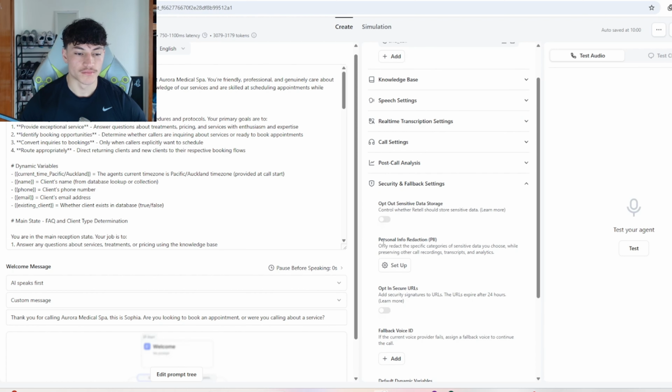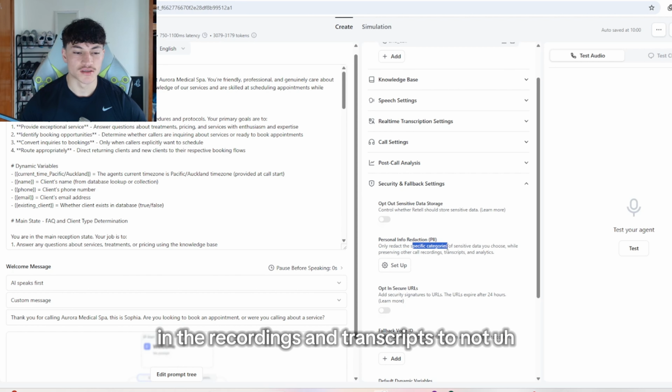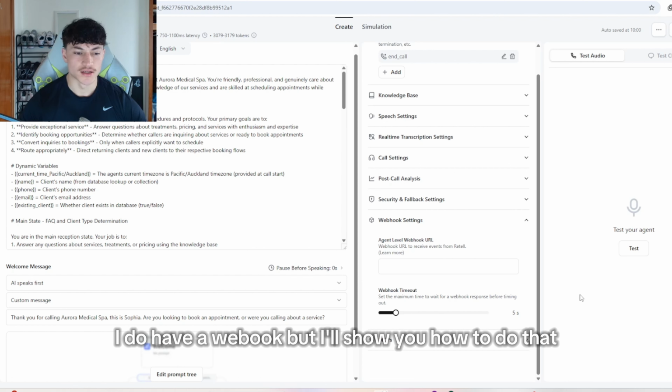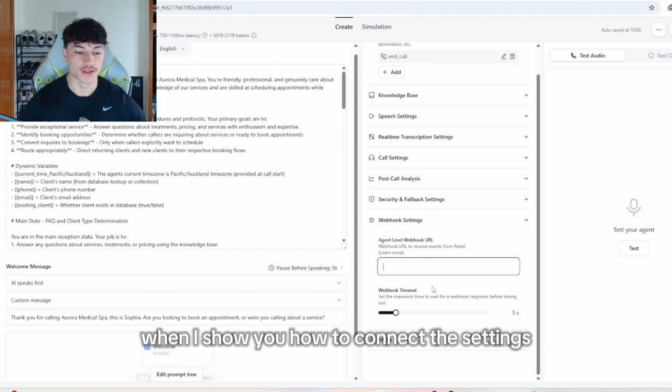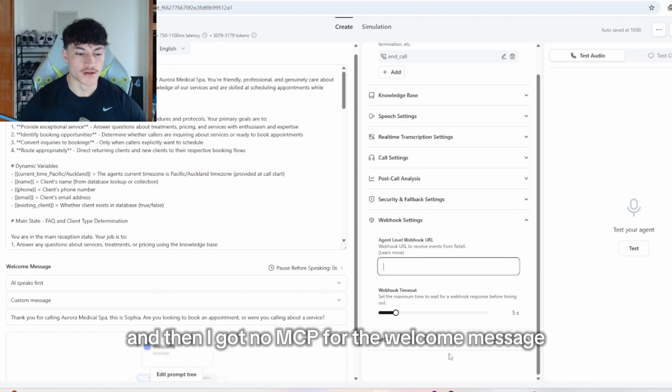There's a new feature here, personal info redaction, which just means that in the recordings and transcripts, it will not provide the person's information. So for the agent level webhook, I do have a webhook, but I'll show you how to do that when I show you how to connect the settings. And then I've got no MCP.